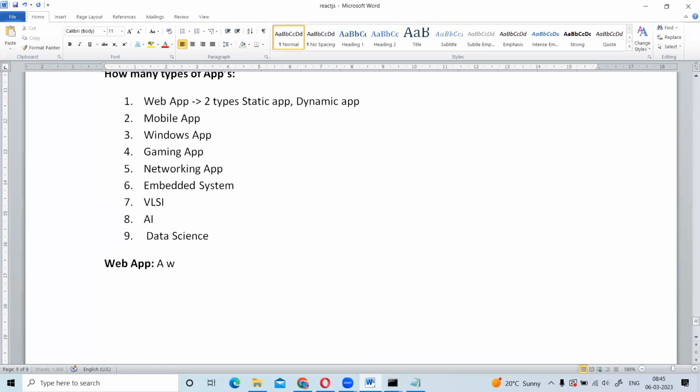A web application is a software that is developed by using web technologies and runs on a web browser. Clear? It is nothing but software. Any application is nothing but software. So a web application is a kind of software.